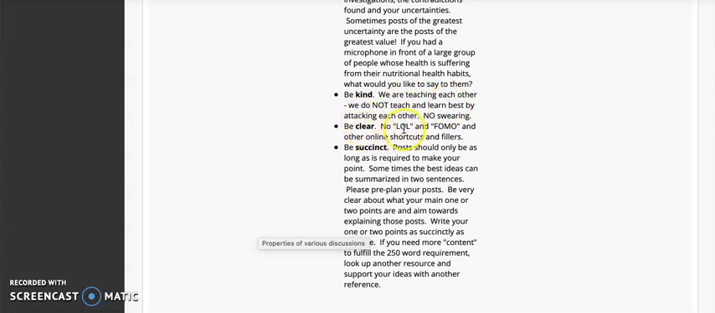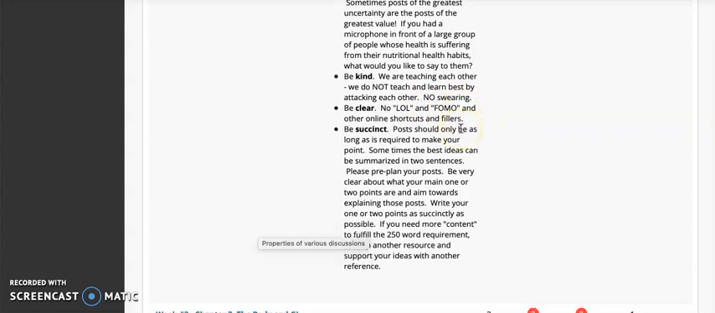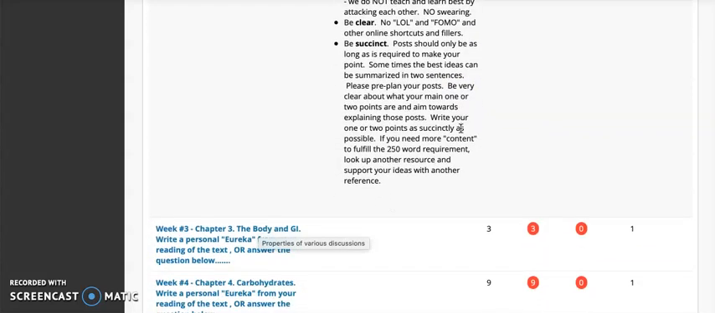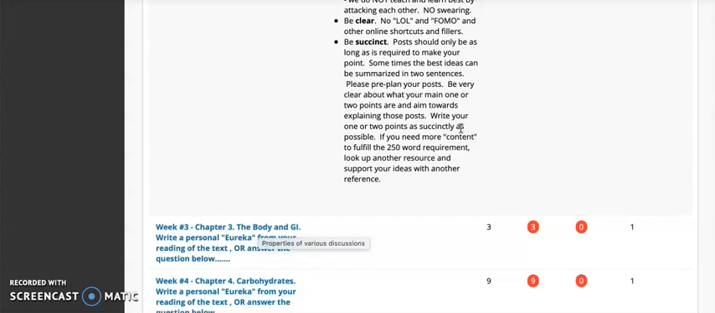Be clear. No LOL or other shortcuts and fillers, which are unclear ways of talking. And be succinct. If your post can be said in 3 sentences, say it in 3 sentences, and then just simply have another aspect that you can expand it out into.